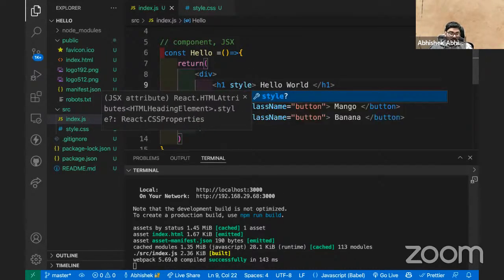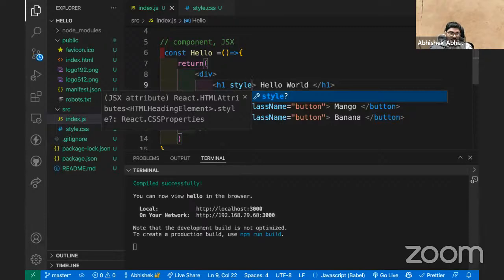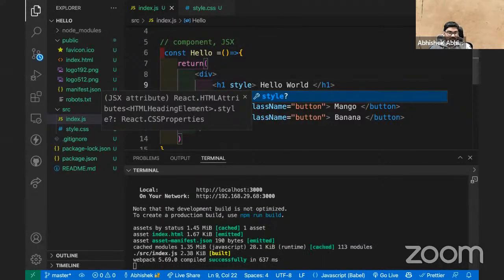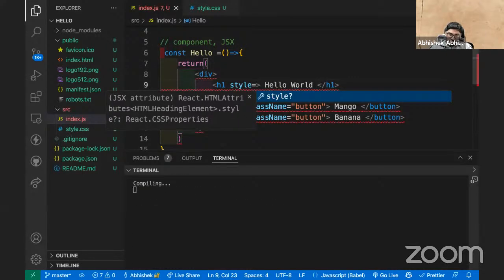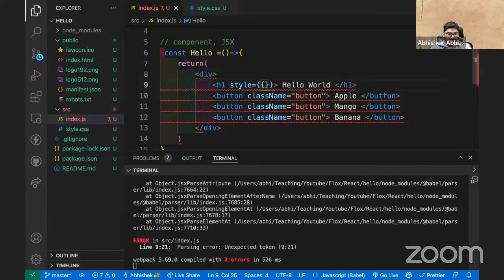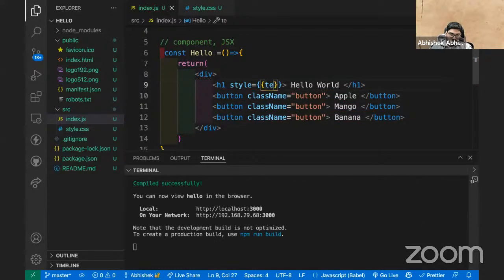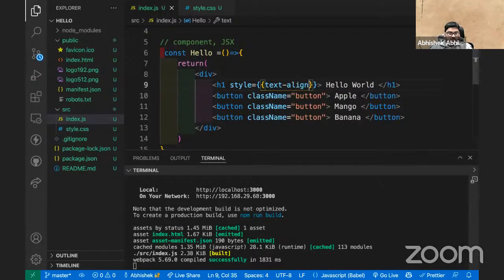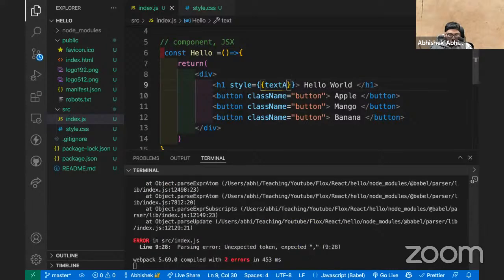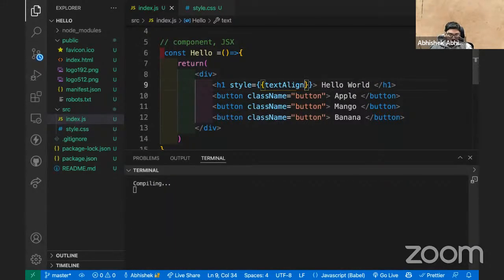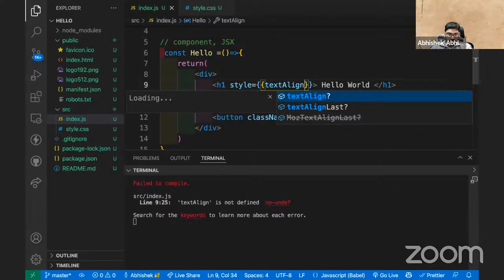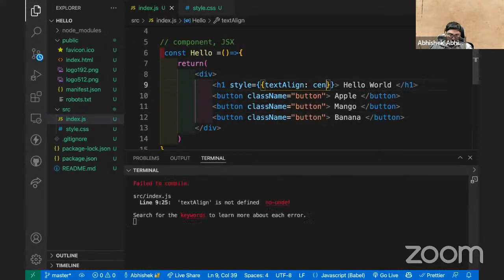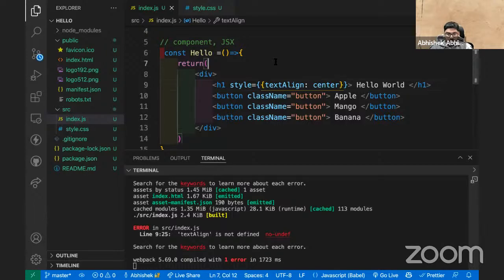Remember, this is not HTML. This is JSX, right? Text align equal to center. Awesome. And there is, instead of one, don't you think there are two curly braces? Right? And normally you write like this, text align. If you have a single word attribute, no problem. If you have a double word, you can combine them, like this, and make the second word capital. Text align, center. Awesome.